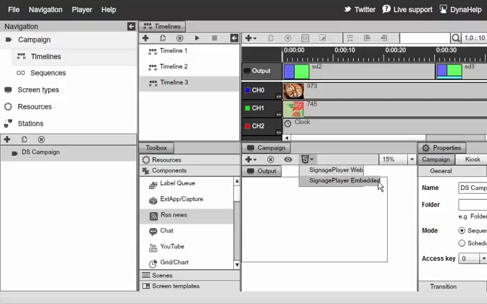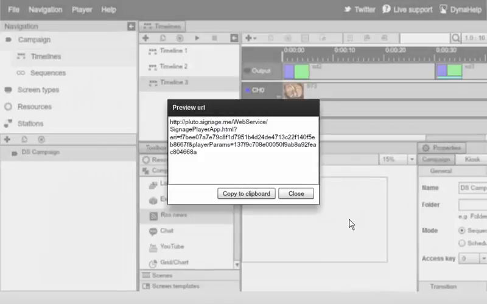If I select the Signage Player web version, I'm prompted with a URL that I can simply copy to my clipboard, paste into an email, and send it to somebody to review the same signage presentation that's running for this specific campaign, the digital signage campaign. Now if I had multiple campaigns, I would have to select an additional campaign, click on the same button, and then I would get a different URL for that specific campaign. Again, being able to email that to a friend or a colleague and have them watch the latest version of my signage presentation.